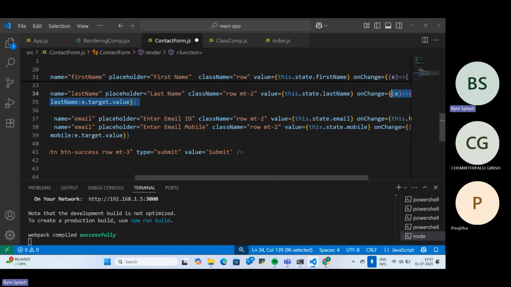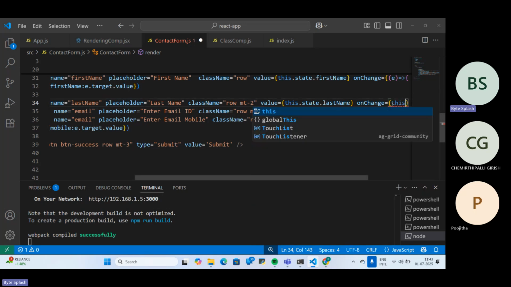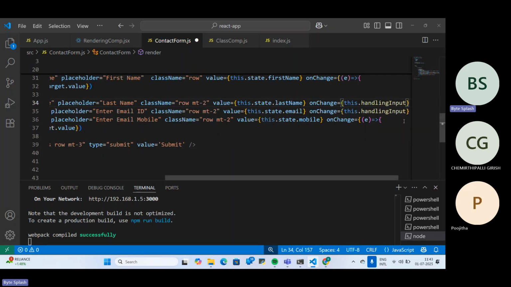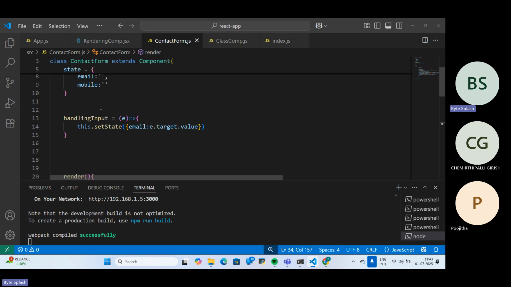Okay. Now I need to create for this particular, what is it, last name. What I need to do? If I use this dot handling input, it is going to work? No, it is going to update again email. Okay. So just think what we need to change. I need to call the same function.